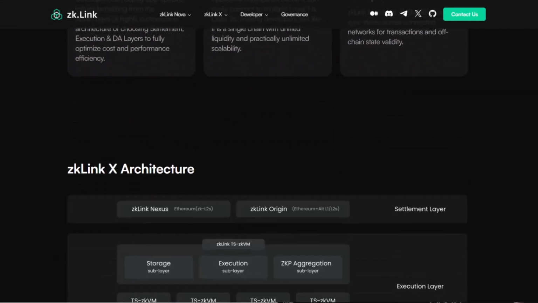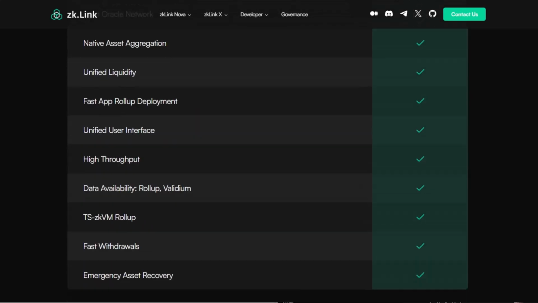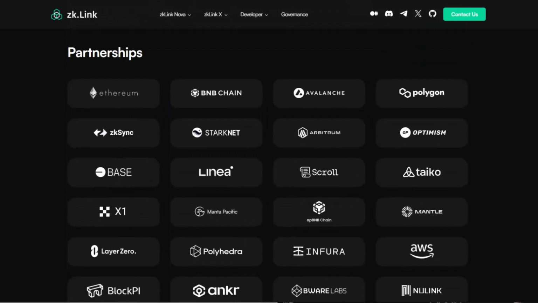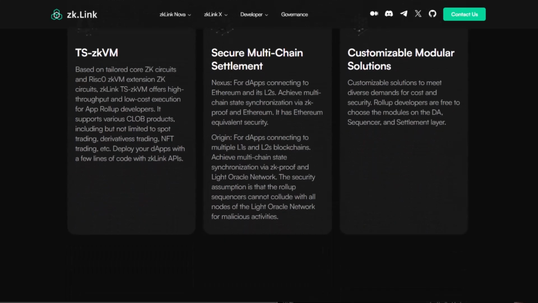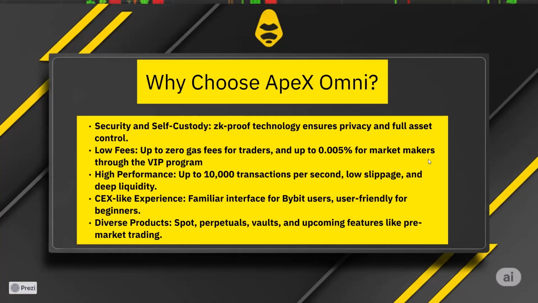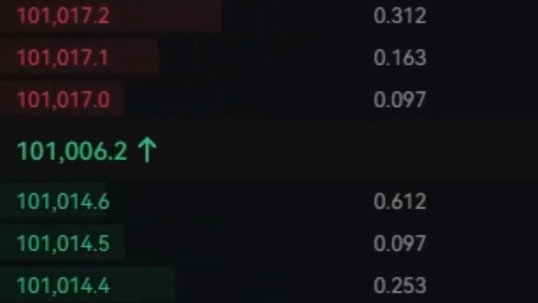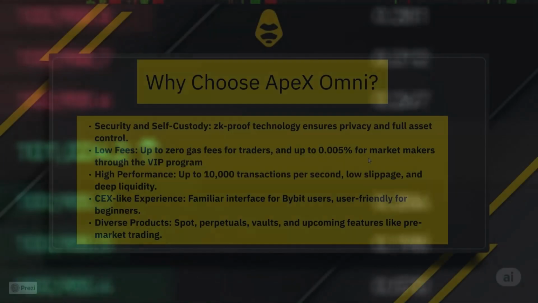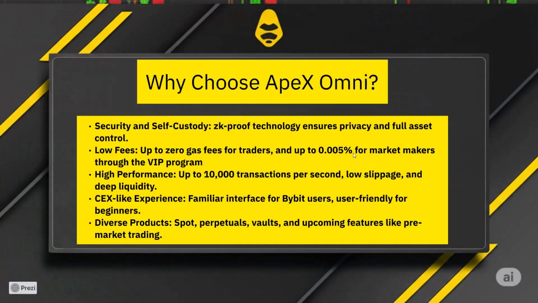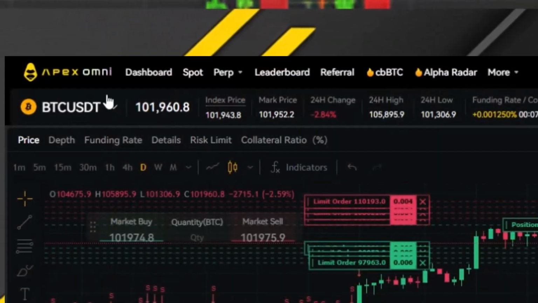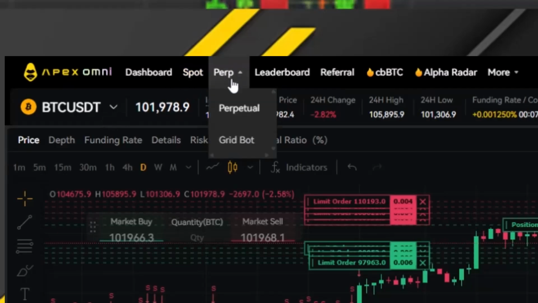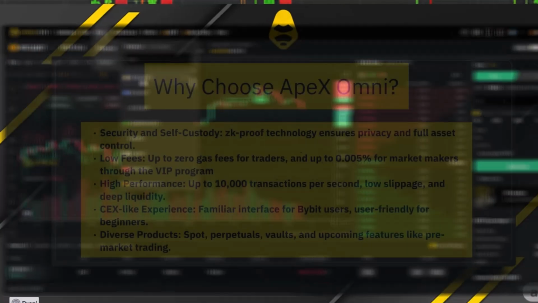So why choose Apex Omni? You can have self-custody. There's ZK-proof technology that ensures privacy and full asset control. There are very low fees. You can get up to zero gas fees for traders and up to 0.005 for market makers through our VIP program. It's a high performance decentralized exchange that can perform up to 10,000 transactions per second. You get low slippage with deep liquidity, so you get the feel of a centralized exchange, which is fast and user friendly for beginners. There are diverse products of spot, perpetuals, vaults, and some new upcoming features like pre-market trading.